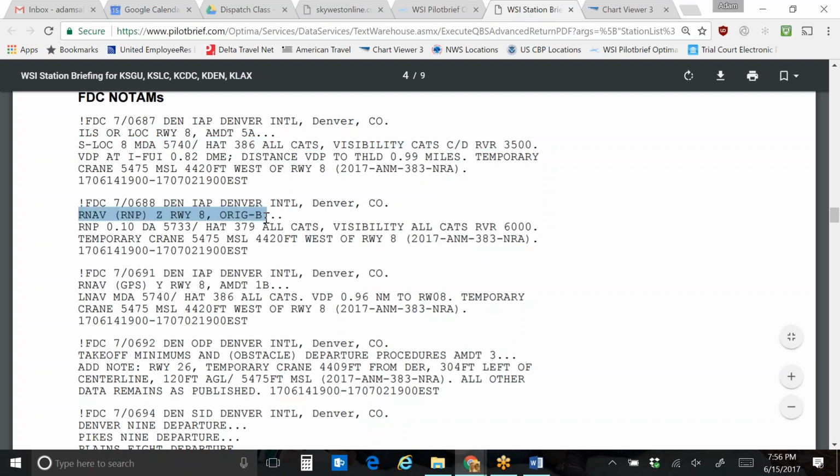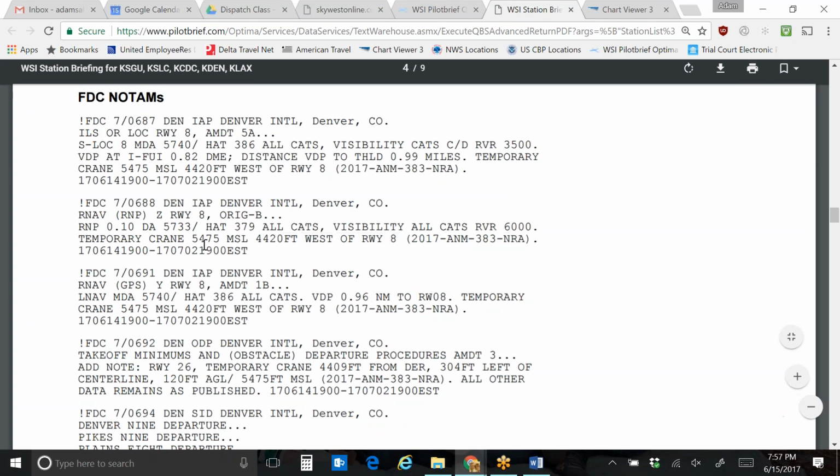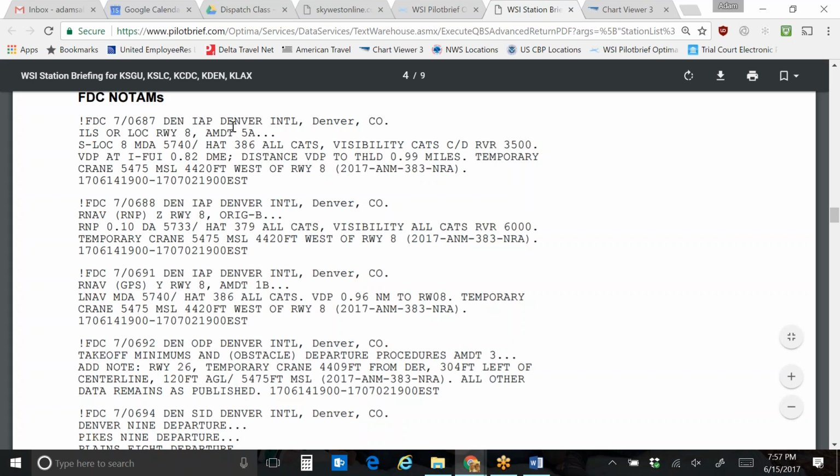Then same with this one. It's an RNP approach, but it's just increasing the landing minimums, and it tells you the reason why. If you can see here, it's because there's a crane at 5,475 feet mean sea level, 4,420 feet west of runway 8. Because of that crane, the weather minimums are increased on runway 8, and it's for really every approach: the ILS localizer runway 8, the RNAV RNP Z runway 8, the RNAV GPS runway 8.